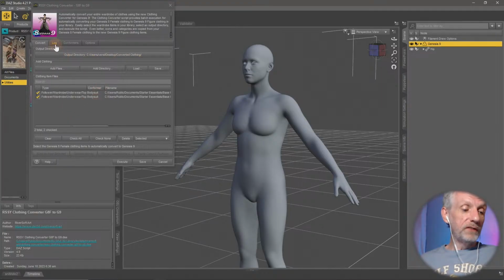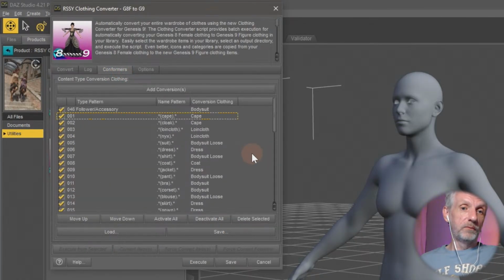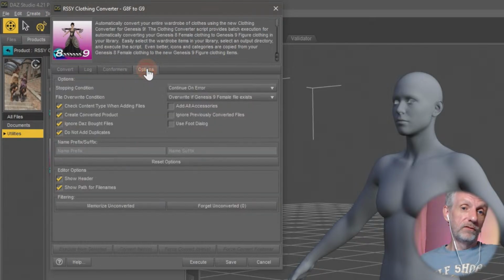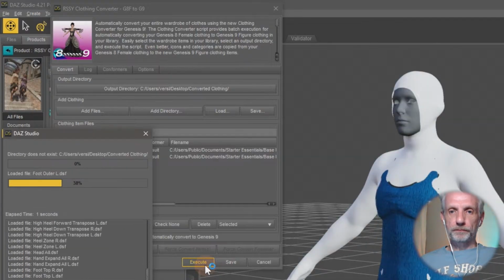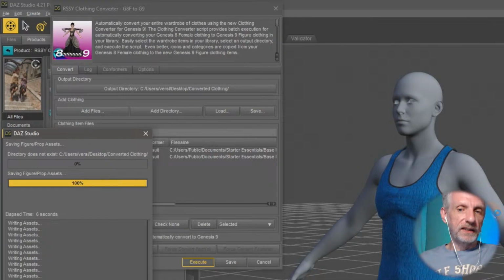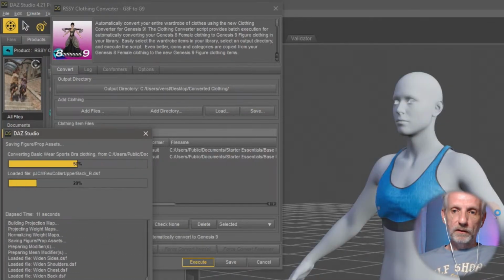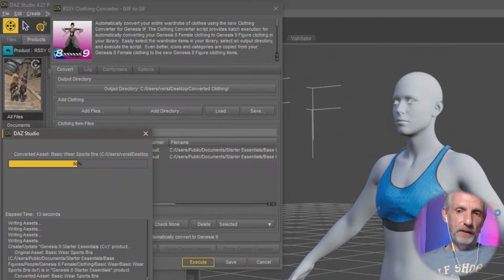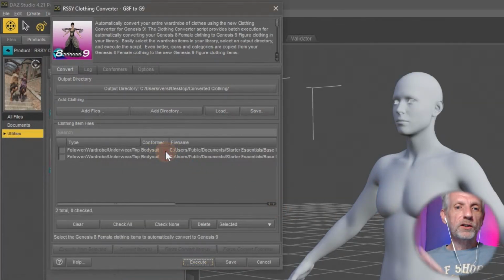It's very convenient. You've got a log option here that'll tell you what's gone right and what's gone wrong. You've got a list of conformers, the stuff that it converts. And you've got some options here, but I'm going to leave them all on the default. Hit execute and see what happens. So you see it loads its own fitting figures into the scene, and then eventually gives me back my Genesis 9 figure, and sort of a converted version keeps appearing there.